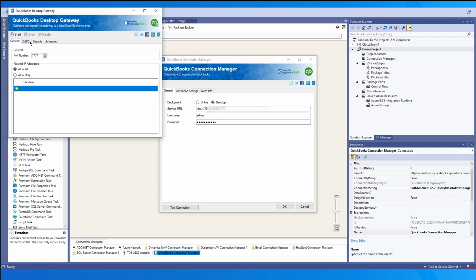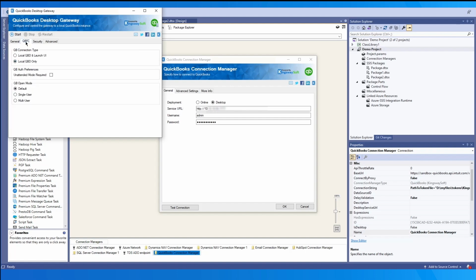The second page, QBFC, allows you to configure the QuickBooks connection type. The local QBD and Launch UI option tells the request processor to connect to the local QuickBooks, and request a local copy starts up its user interface, which will prompt the user to log in. The other option is local QBD only, which connects to the QBD running locally. The unattended mode is required for QB auth preference. You would leave this off when the application does not require unattended mode, or enable this if the application requires unattended mode to function correctly.